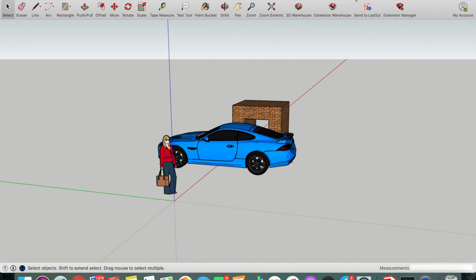Send to Layout, again, Layout is a separate program that is a means of presentation, so that when you've got a completed model and you want to print it off, or you want to PDF it and present it to clients, you would send the model that you have made in SketchUp to Layout, and Layout is basically the layout tool of SketchUp. Extension manager, not particularly relevant at this stage, and that kind of concludes the basic tutorial on the basic tools of SketchUp.